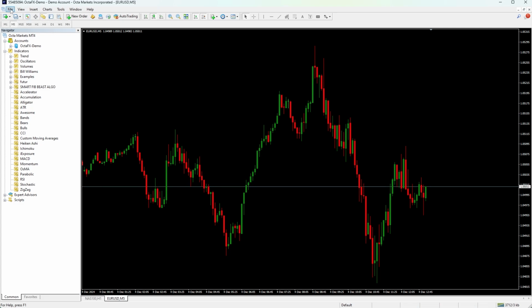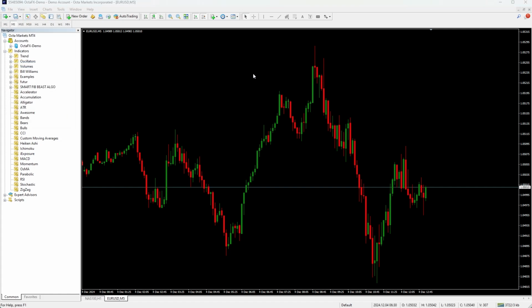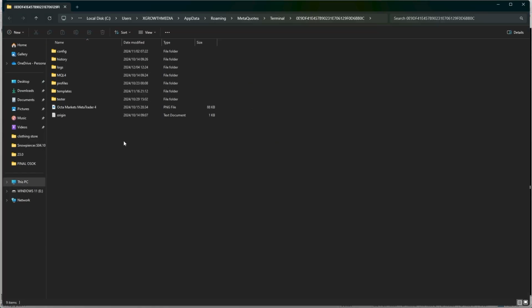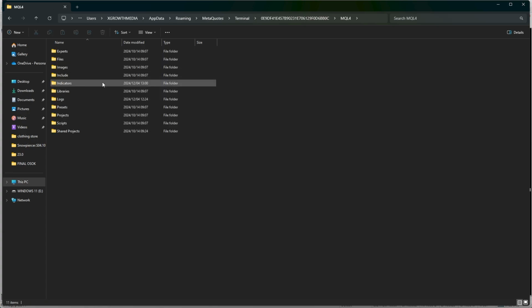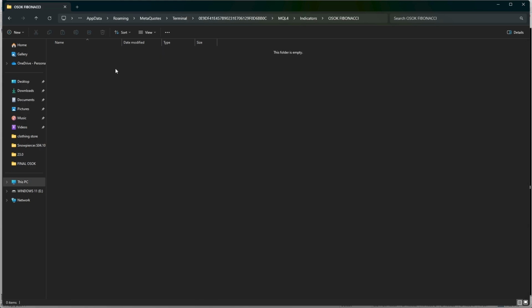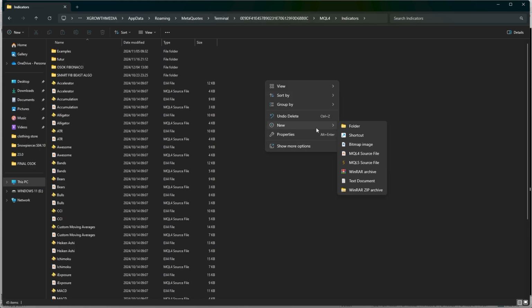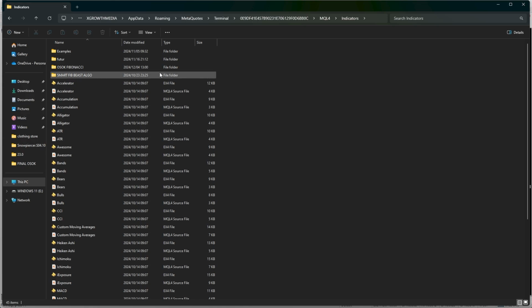You come over here to the File option, then you open your data folder. This is for MT4, by the way. I'll be doing MT5 next. Then you open MQL4 and then Indicators. Over here I'm going to create a folder. Already this is the folder I'll use. You don't have to do that, but you just right click and create a new folder and keep it here.